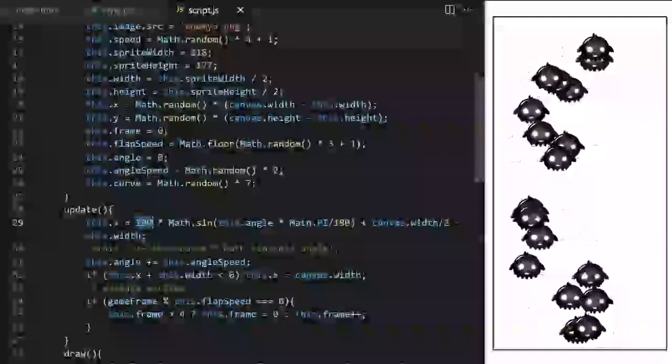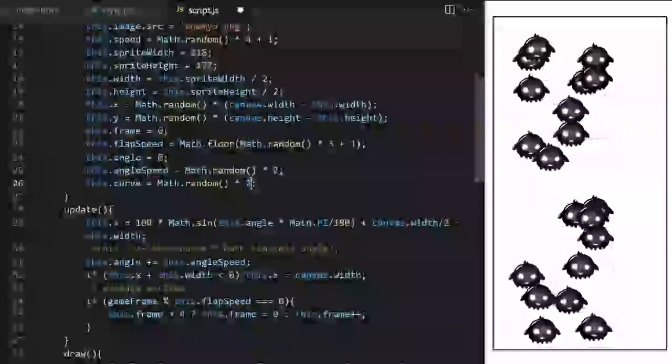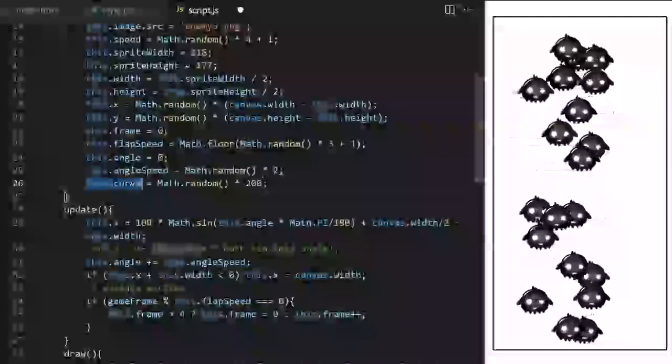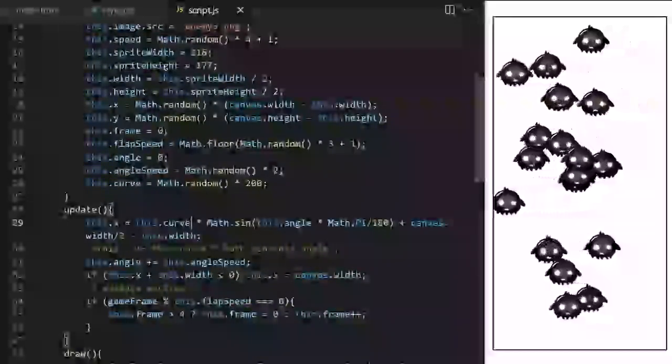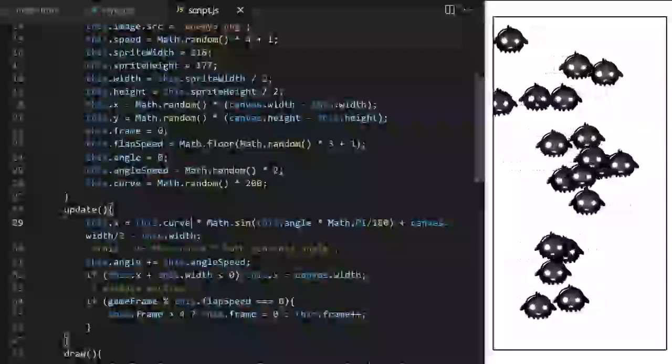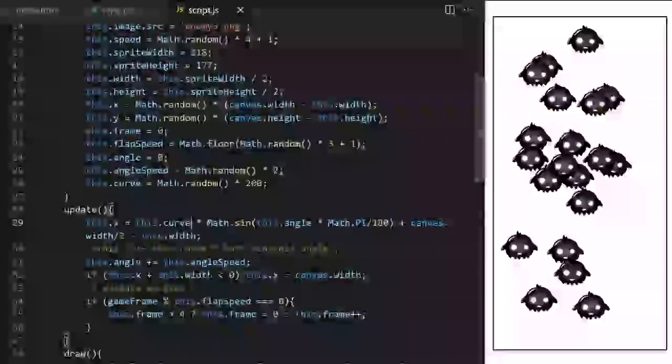I change this dot curve on line 26 to be a random number between 0 and 200, and I replace hard-coded 100 on line 29 with this dot curve property. Now some of them move in a large range, some only in a small area.